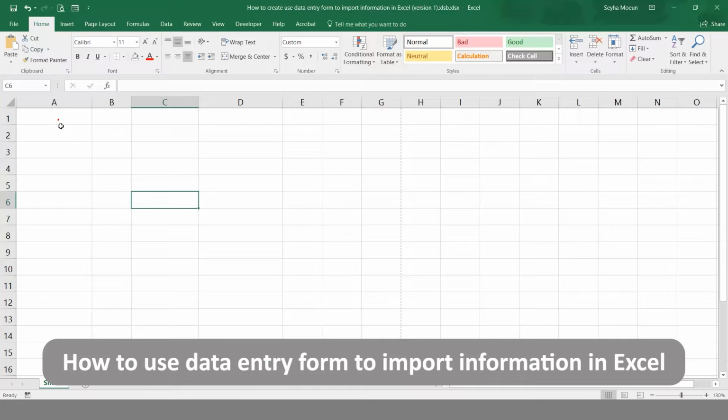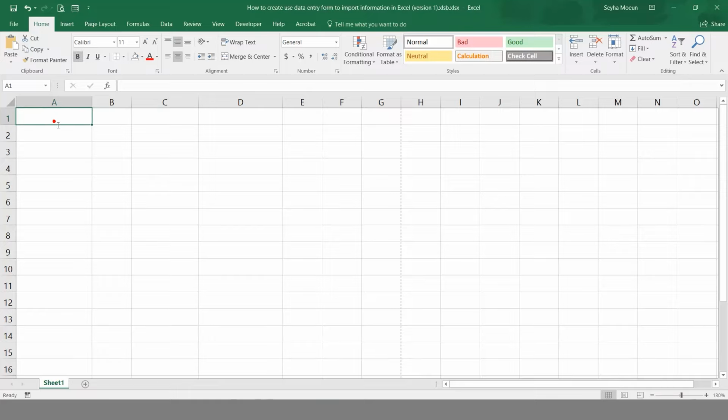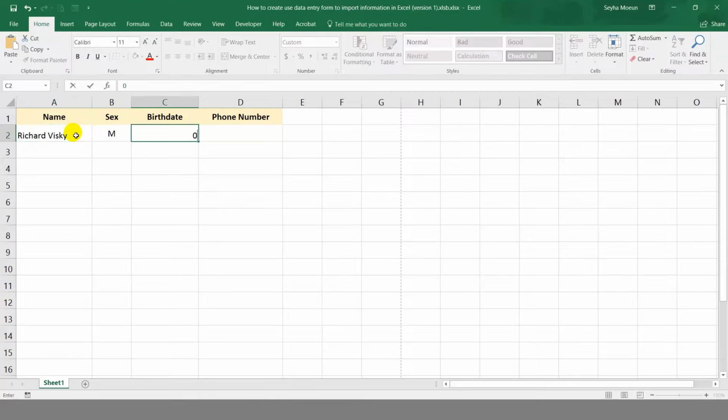Today I will teach you how to use a data entry form to import information in Microsoft Excel. Now I create a table that has 4 columns: name, sex, birth date, and phone number. Okay, ready? Normally we input data by typing one by one in each cell like this. For example, Richard Visky, male, his birth date, and his phone number.